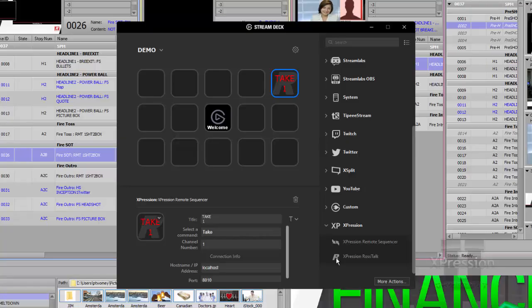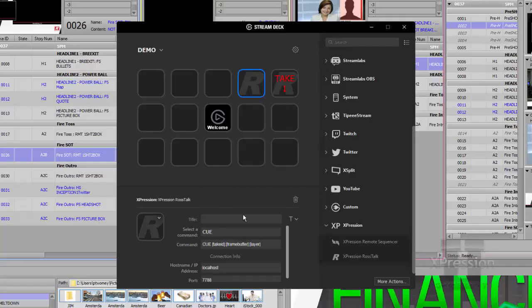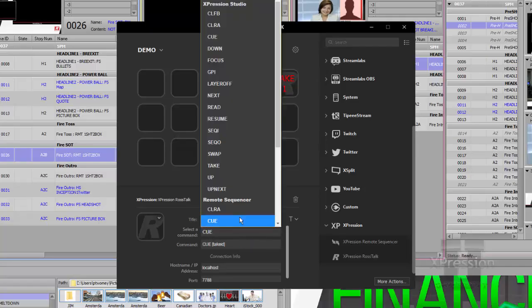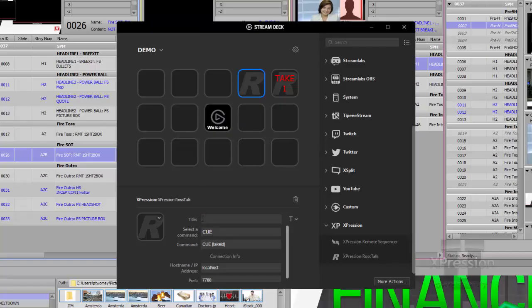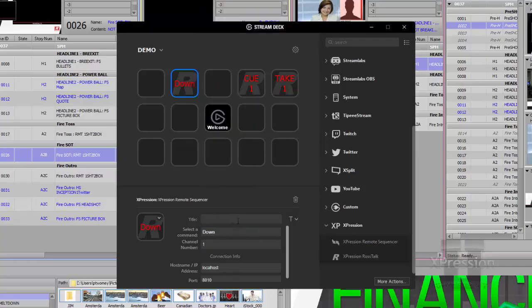And I'm going to add another RossTalk command. I'm going to do a Q. I seem to like the Q command. I use it a lot. And I'm going to put in Q1. And I'm going to do an up and down here because I can. So I'm going to do down. And I'll just leave that alone.